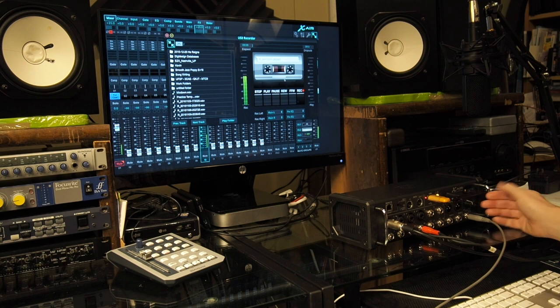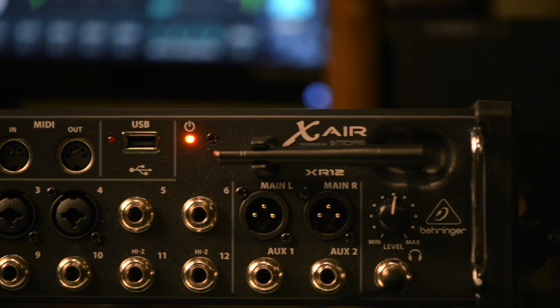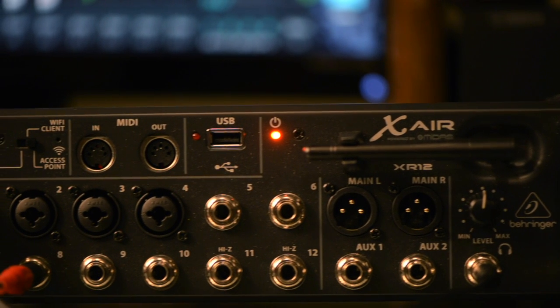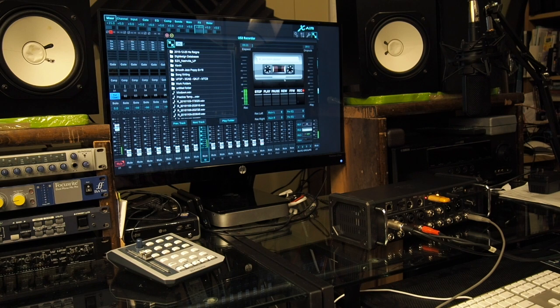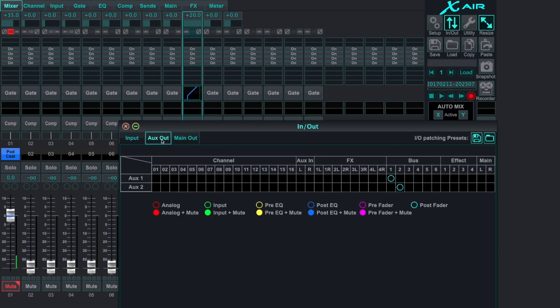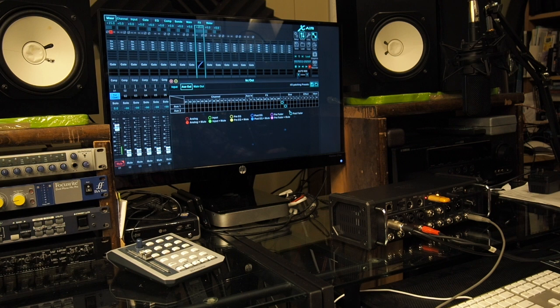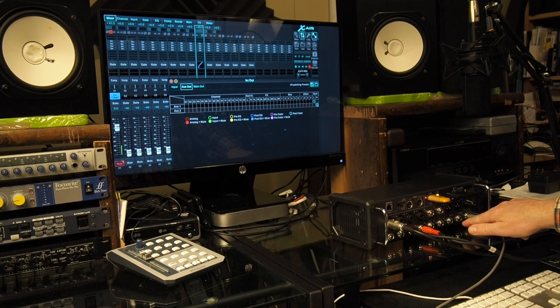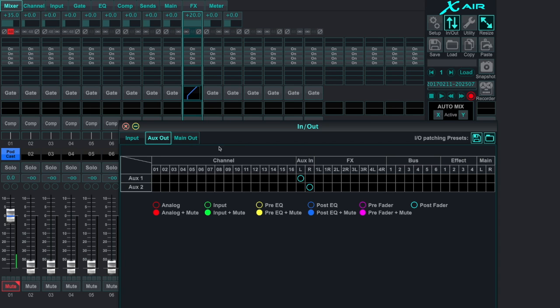I don't know if you can see here, but here's the headphone level. The main outs are a balanced XLR out, and the monitor feeds are balanced 1/4 inch out. We only have the 4 XLRs, but if you've researched this, you probably know that. If I click on the in-out button here, there's my aux out, which is these 2 jacks here. If I want to use them as 1/4 inch outs for mains, I can do that, but then I wouldn't be able to set up monitors. But in some situations, that might suit you just fine.